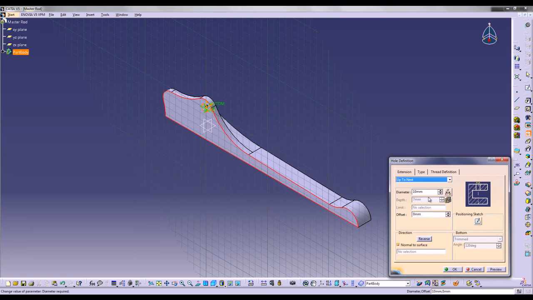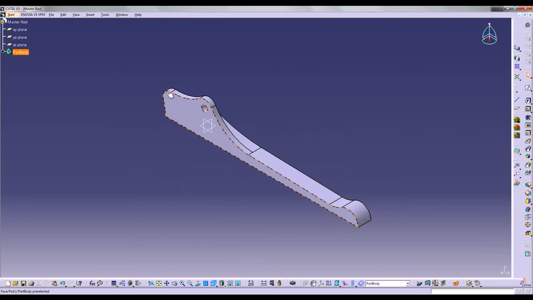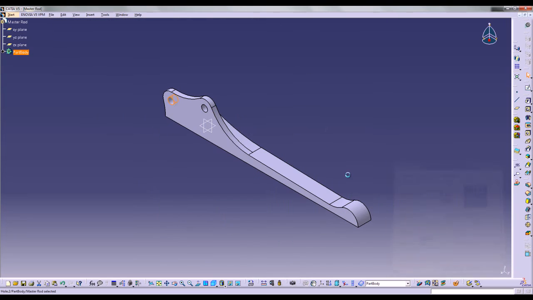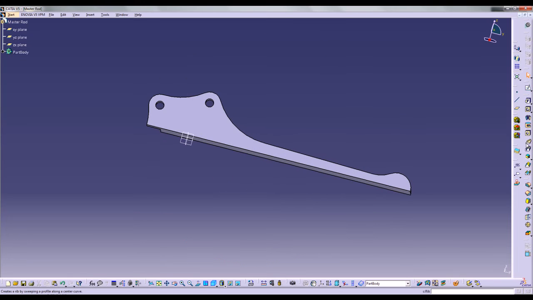And I'm going to do up to next, even though you could do up to last. In this case, it doesn't really matter. And you can see by clicking on the arc and then on the face, the hole is actually going to be concentric to that arc, so I don't need to constrain it at all.